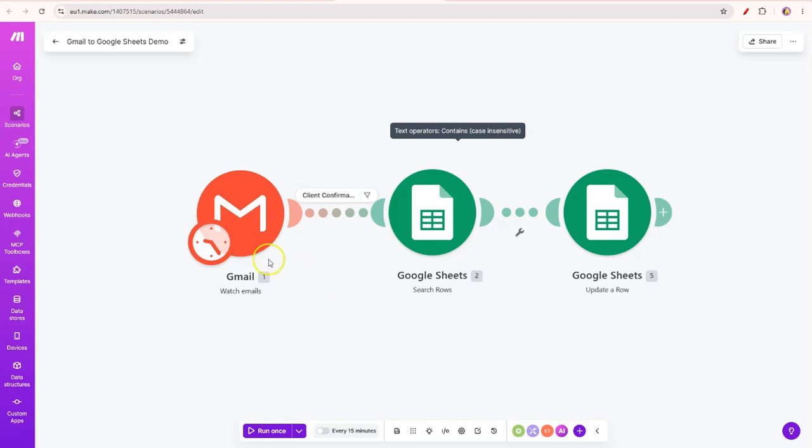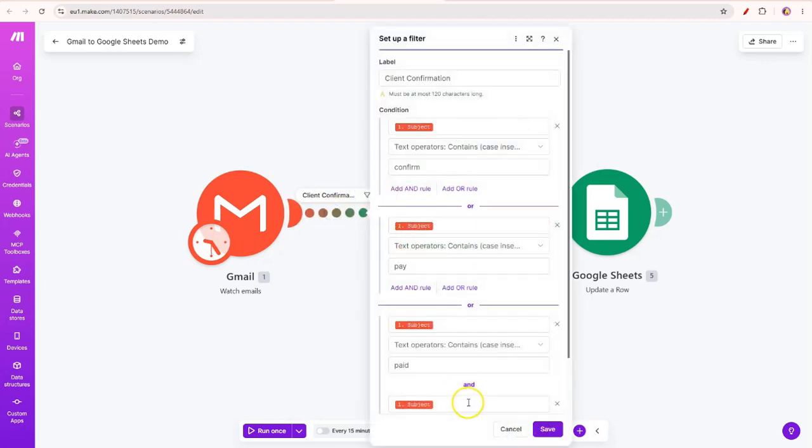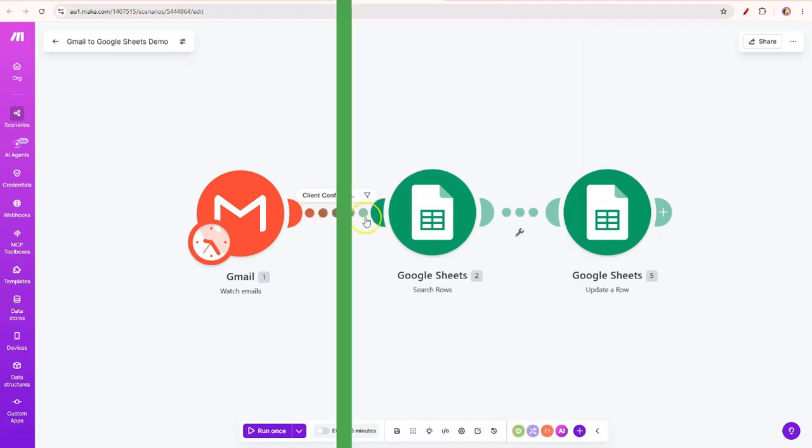Data arrives from Gmail, Watch Gmails, and if it meets the condition as defined here, it passes through. If it doesn't meet the conditions, the scenario simply stops for that bundle, which means nothing passes through. It means it's a gate. It will stop if the condition isn't met; it would just shut.